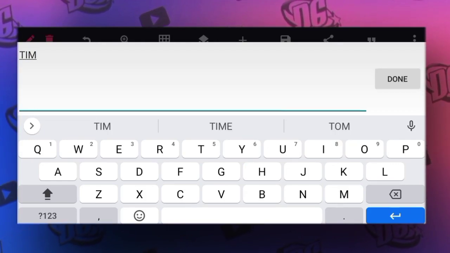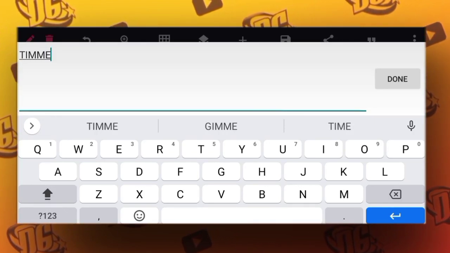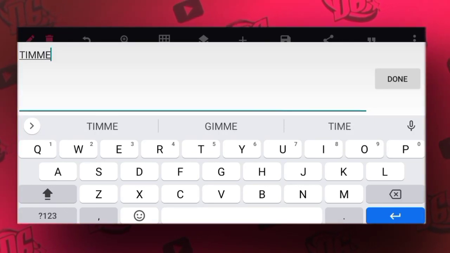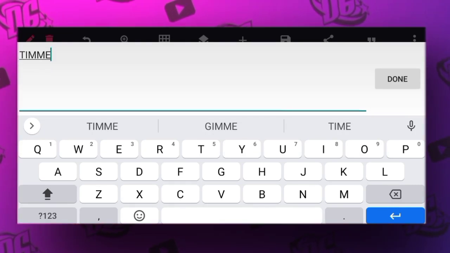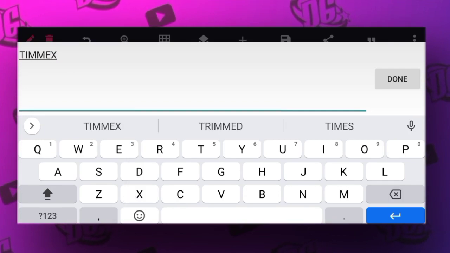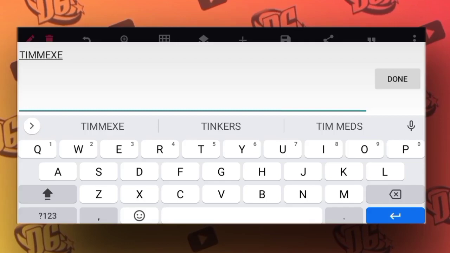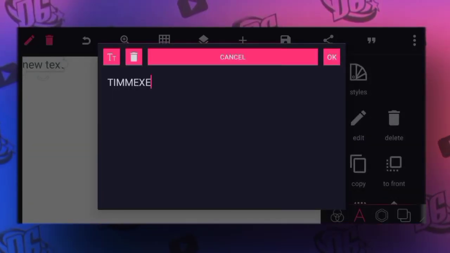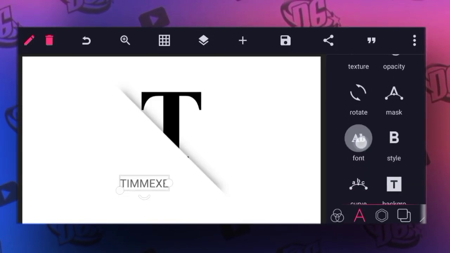T-Max. Sorry, my keyboard is somewhere hanging. T-Max. Now done. That is the correct spelling. Now we are going to maintain the same color. We won't change the color.